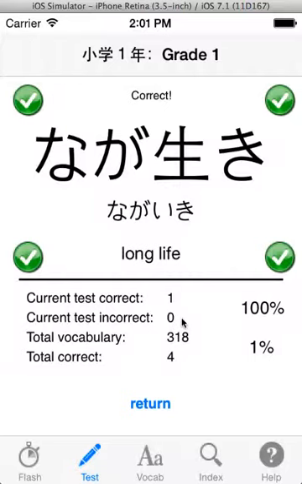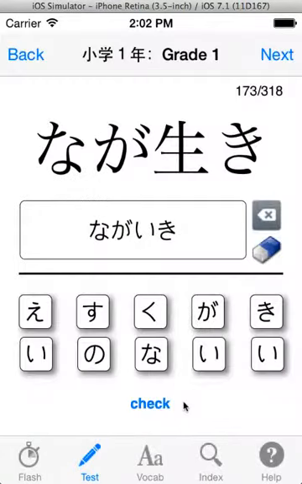As you can imagine, 318 vocabulary words is a lot. You may not be able to get to them all in one sitting, so you can break that up into multiple tests, and we'll give you a sense for, again, how many you're answering correctly, how many you're answering incorrectly, and what your percentage is. Let's go ahead and return to the front of the card.